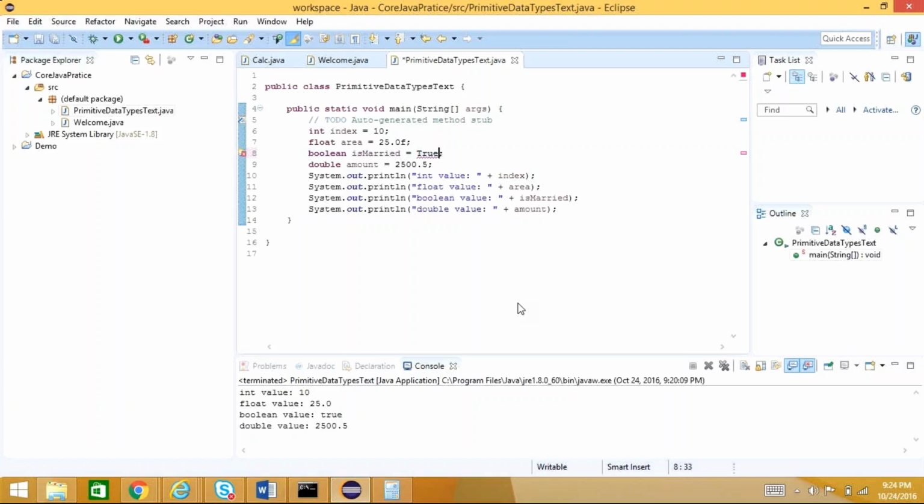Then no, small t, small t. T should be small. Yeah, the keywords are lowercase.